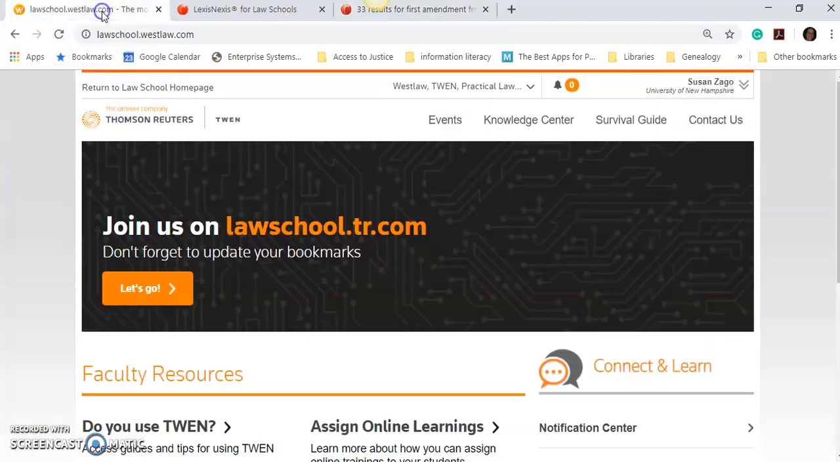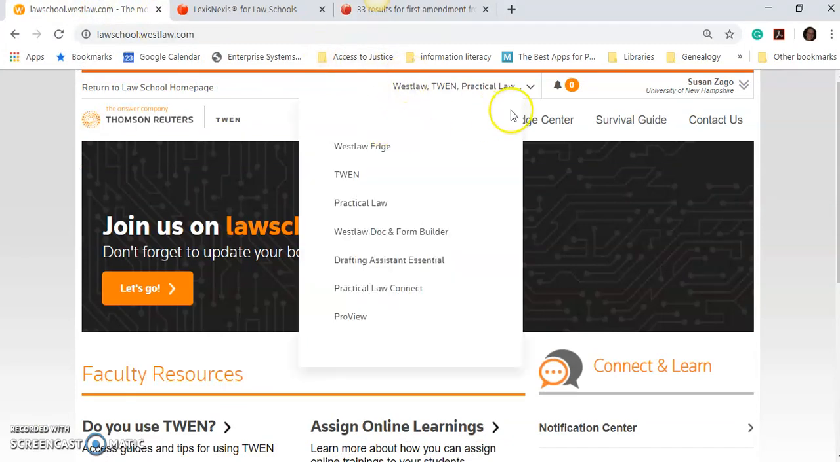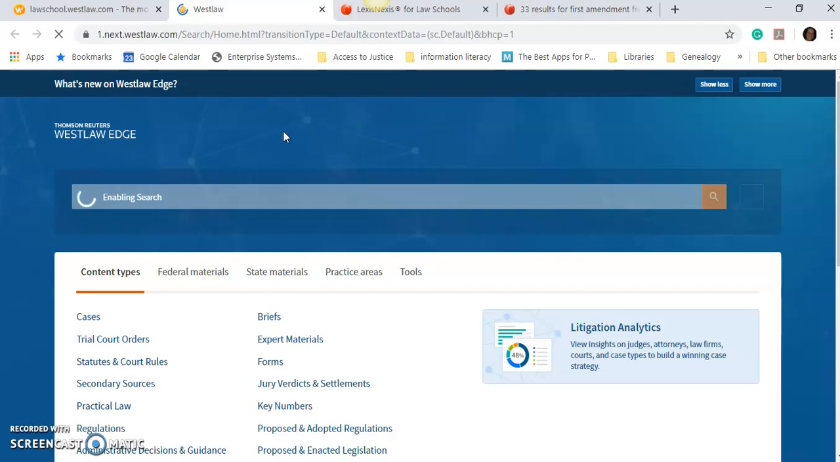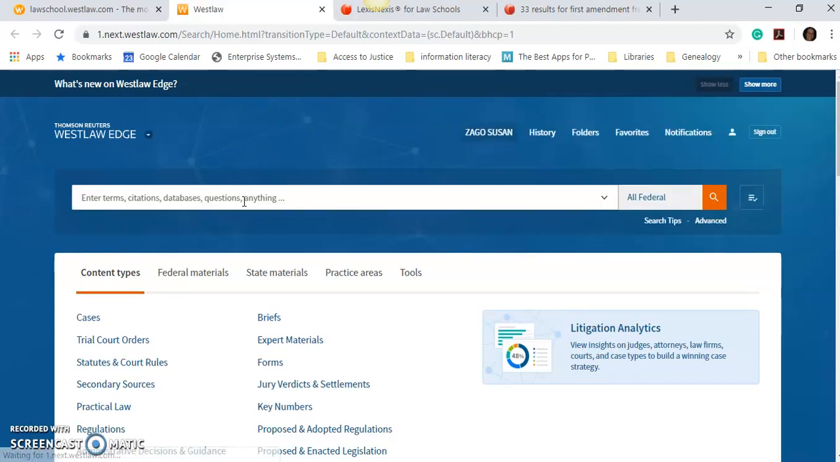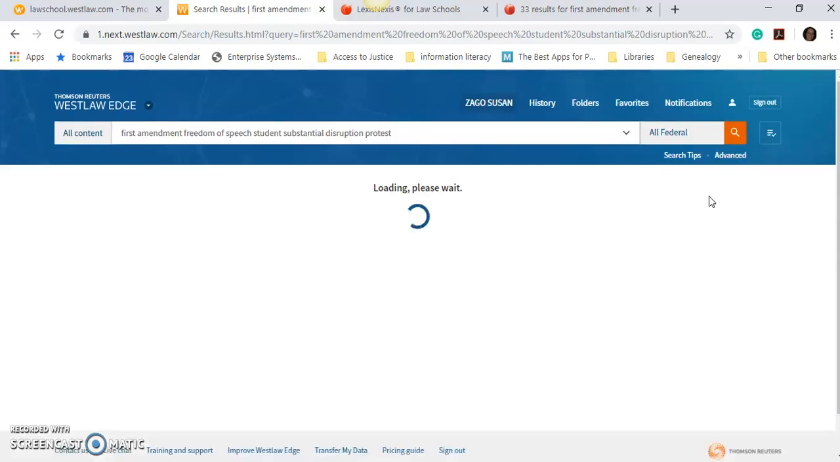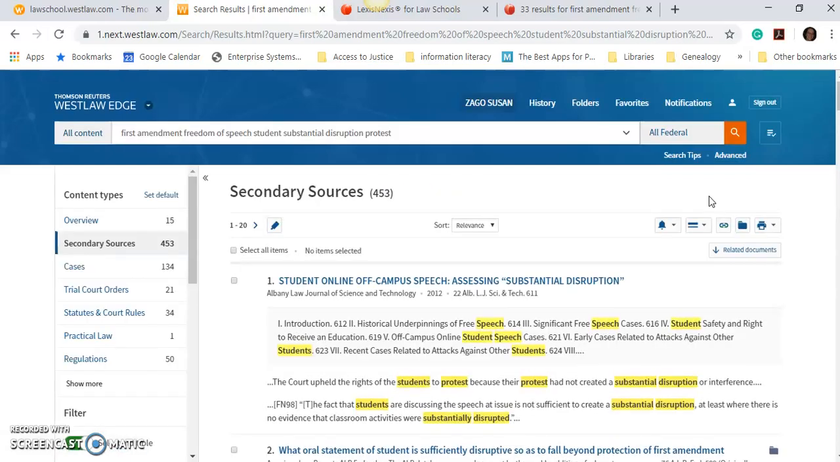What I wanted to show you next was on Westlaw. So we're going to Westlaw, we're going to Westlaw Edge, and we're going to use the Go bar, that same big search bar in the front. And we're going to paste our search in there and hit the search button. And here we have 454 secondary sources.